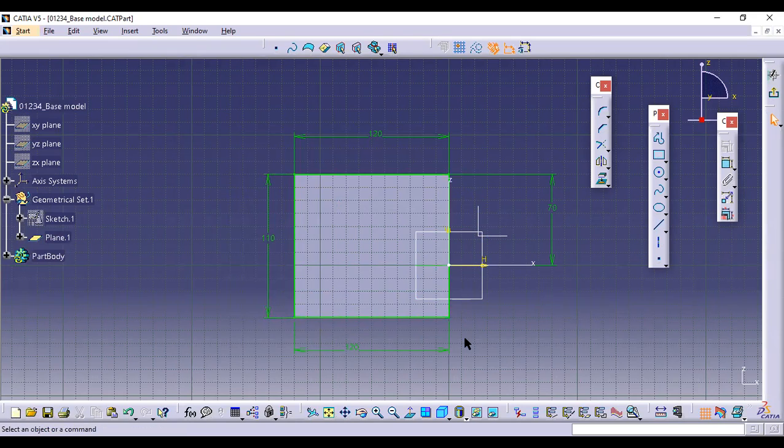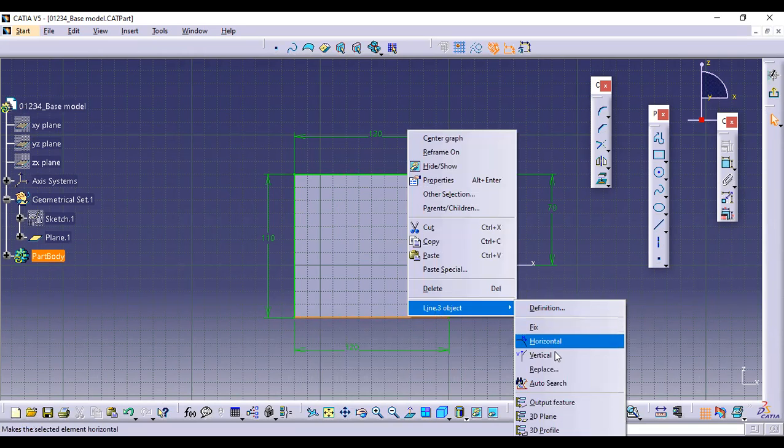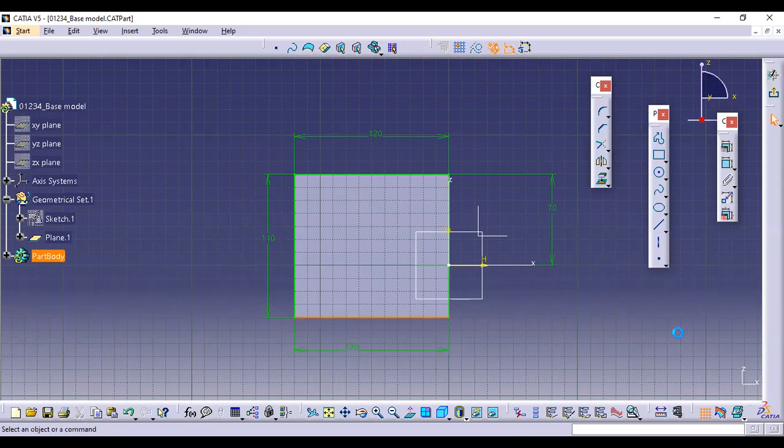Now I need to make these construction lines. How to select? Instead of selecting one line, there is an option, line auto search. Remember this, all these options are going to save you a lot of time.